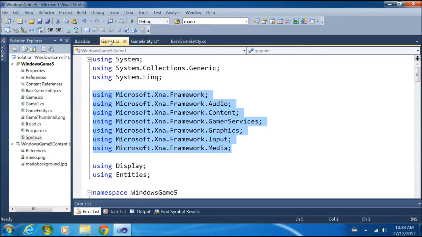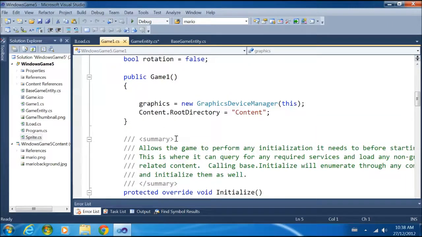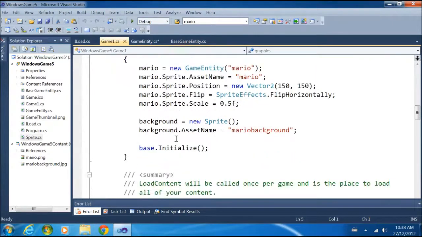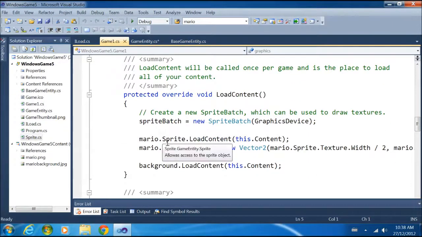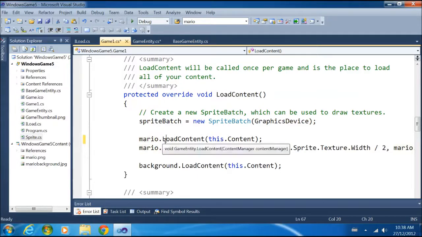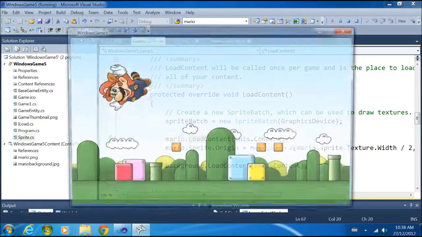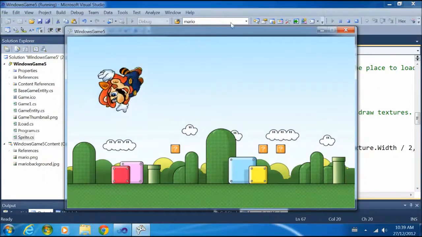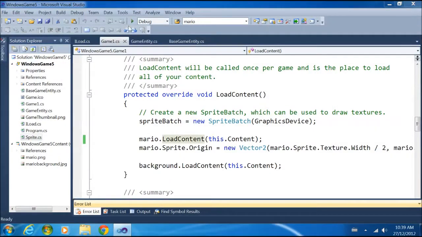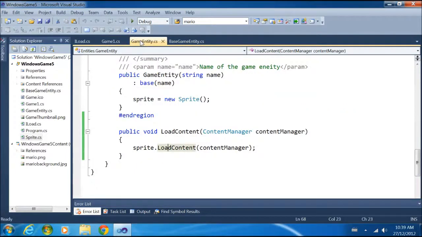So let's go back to our game one. If we go back down to load, we no longer have to say this. We can just say Mario.load. So we can take the sprite out. So now Mario will load. Nothing else has changed. This will become a little more clear as to why we do this later. But for now, just trust me.